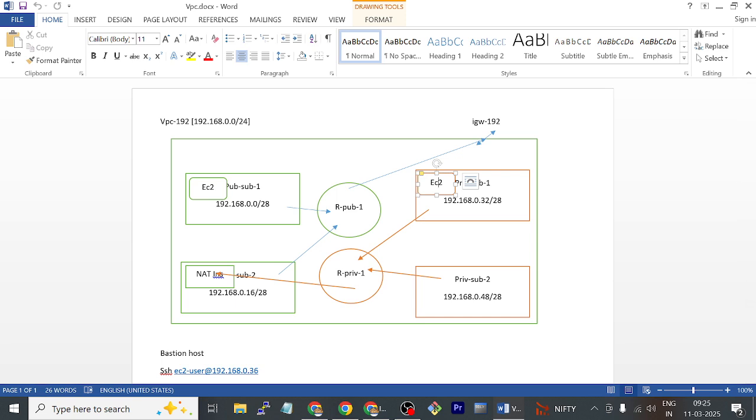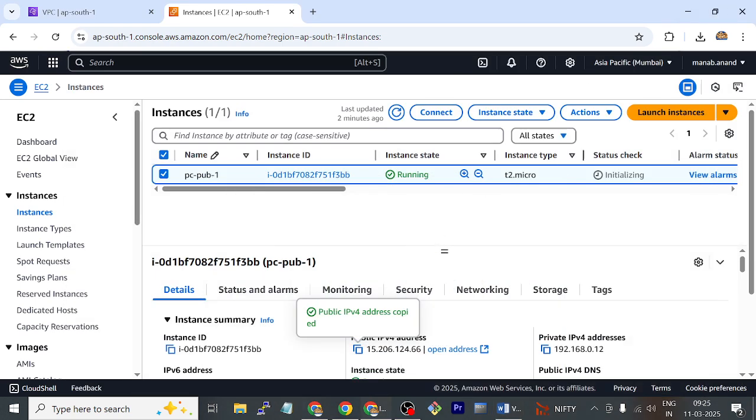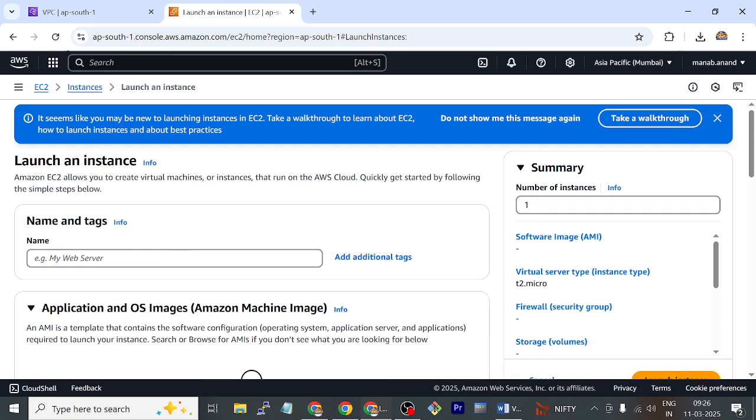But the main problem is the key, because when I create this instance, I am going to download the private key, and that is available in my local machine. That is not available in this EC2 instance. Then when I try to connect, it is going to ask for the key. So that is a challenge. So we have to fulfill it. Let's check it. Let's create another instance on the private side.